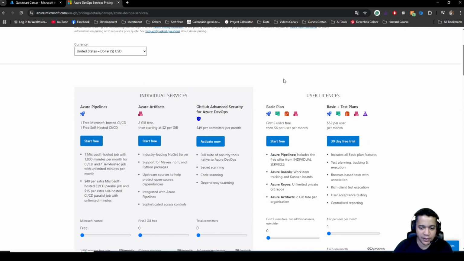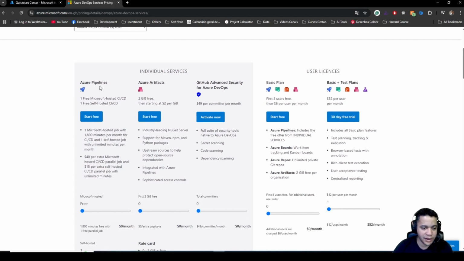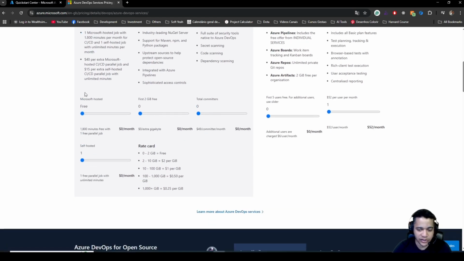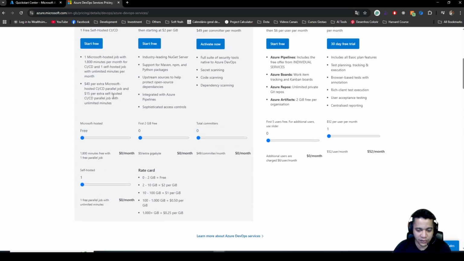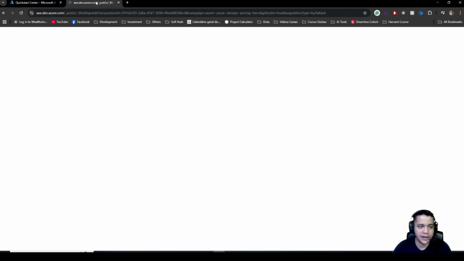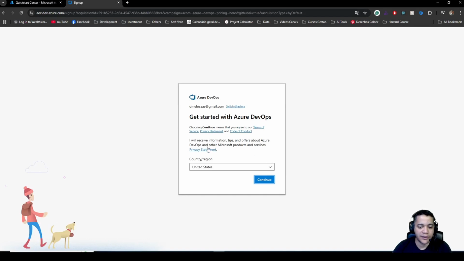Yeah, I can start free, the basic plan, so free Azure Pipelines. Yeah, we have free, and this is for CI/CD, right? But when we reach the limit, we're not going to charge it, only if you change to pay-as-you-go. GitHub Advanced Security, start free. Basic Test Plans, 30 days. Start free. This one, I didn't show, but I mentioned it's Get started.